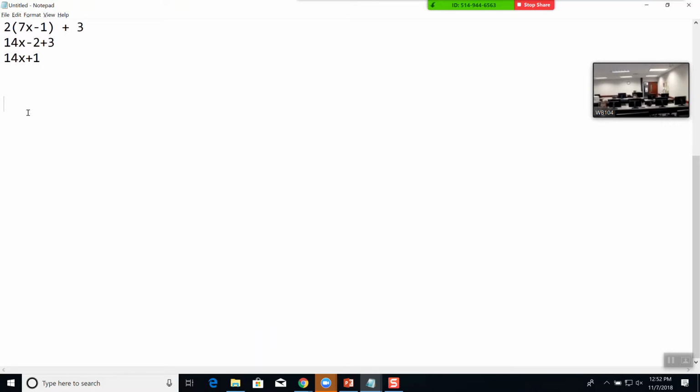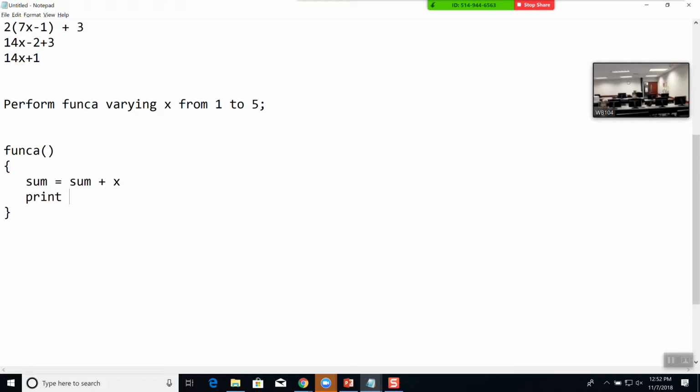It's COBOL. And they had, you'd say, perform function A varying X from 1 to 5. So you call that. And then you have function A here that would go like this. It'd say sum is equal to sum plus X. This is nowhere close to the syntax for COBOL. And you would call this function here varying x from 1 to 5. So x would be 1 to begin with, then 2, then 3, then 4, then 5.